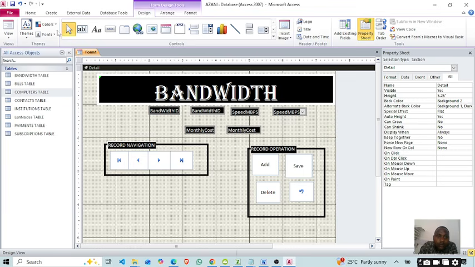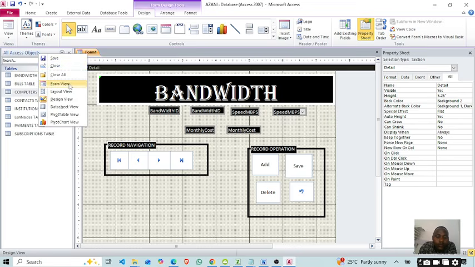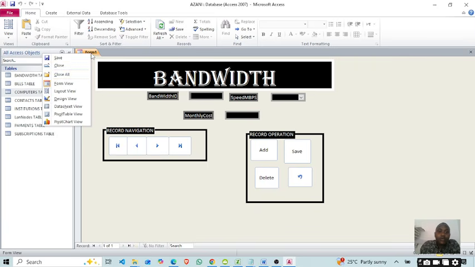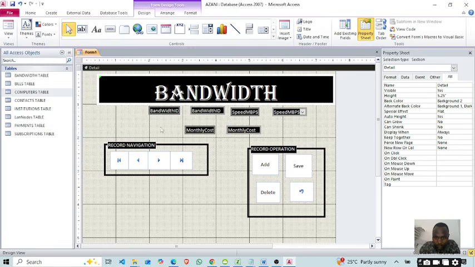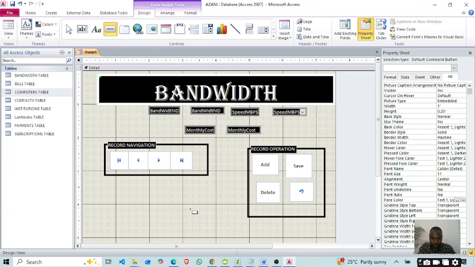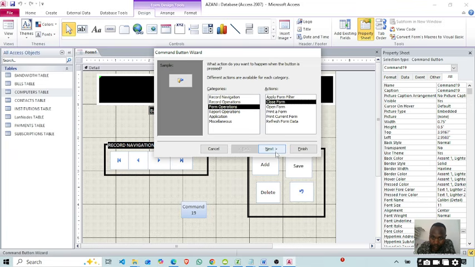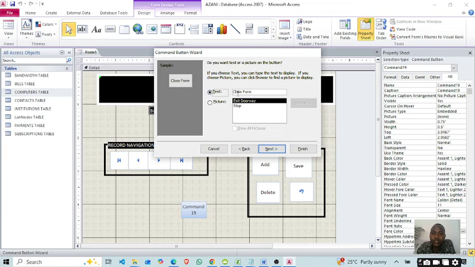So look at our form. You can add, you can save, you can delete, you can undo. You cannot exceed this form. So again, I design with a pattern should be here. That is for the form operation, close form. So this I say exit. Finish.